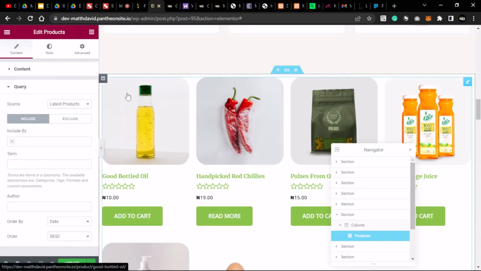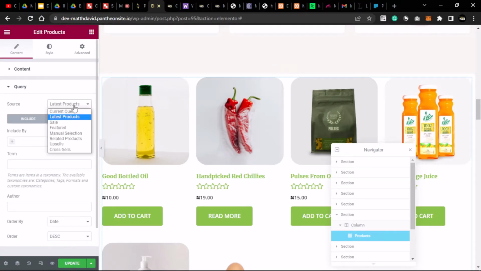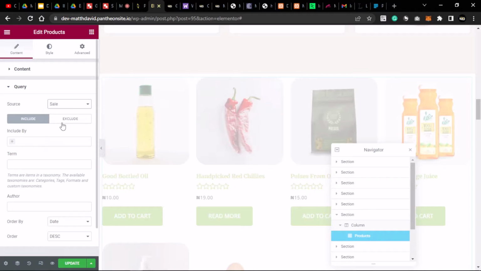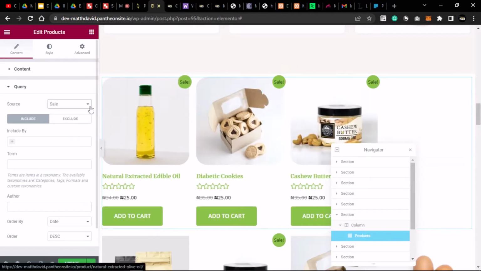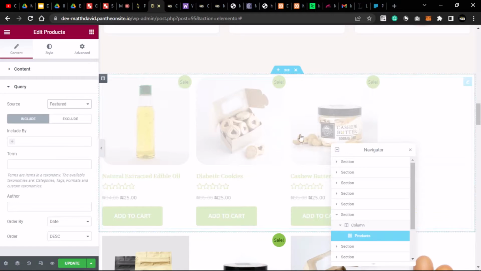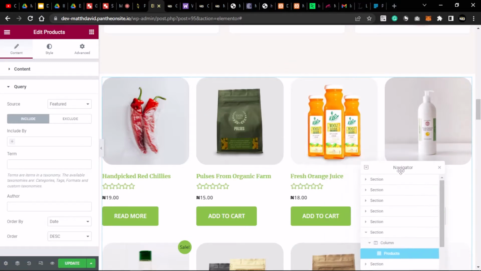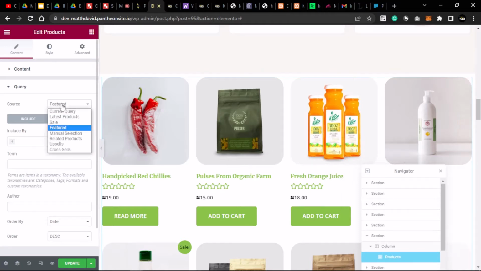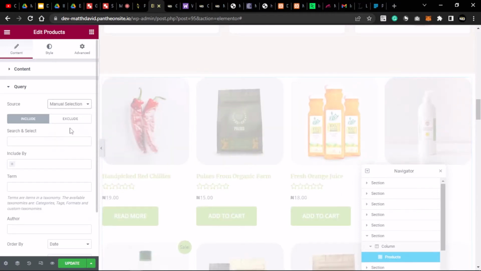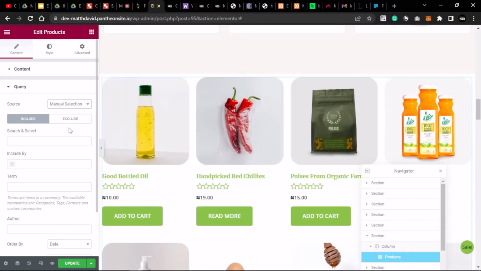So you can also change the query. The default query here is the latest products. It shows us the latest products. You can filter the products by sales, that is products on sale. It will only display the products that are on sale. Then display featured products. We'll go back to the product listing and show you how to add a product to your featured products section. Then manual selection, that is, you search for the product and add it.